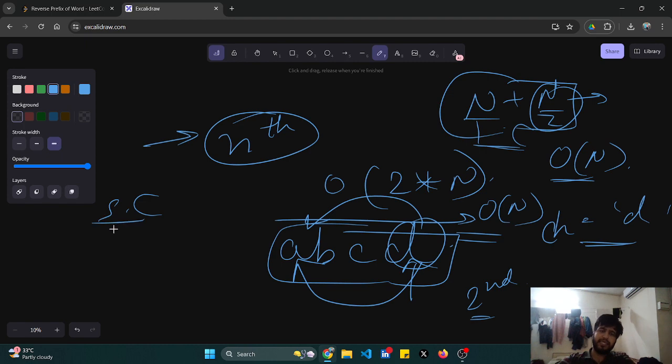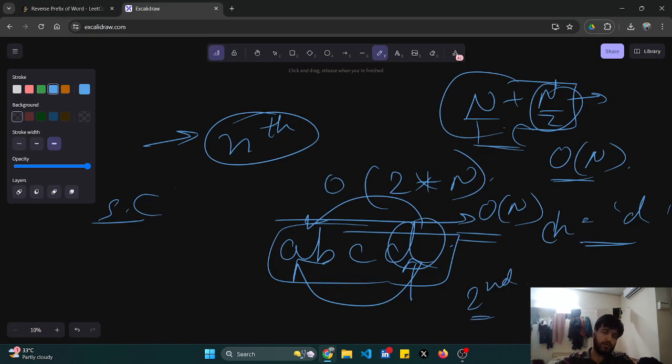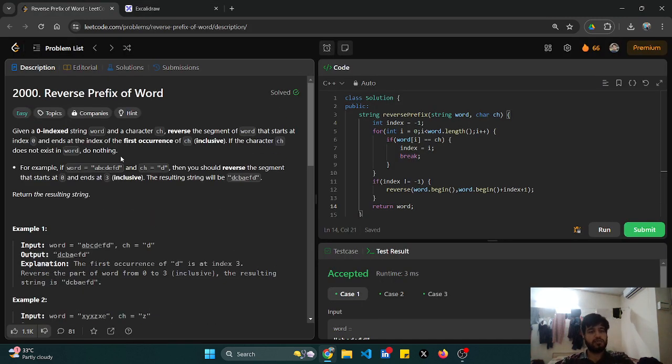What is the space complexity? Am I using any extra space? No. So space complexity would be O of 1. So this was the overall solution to the question, reverse prefix of word.